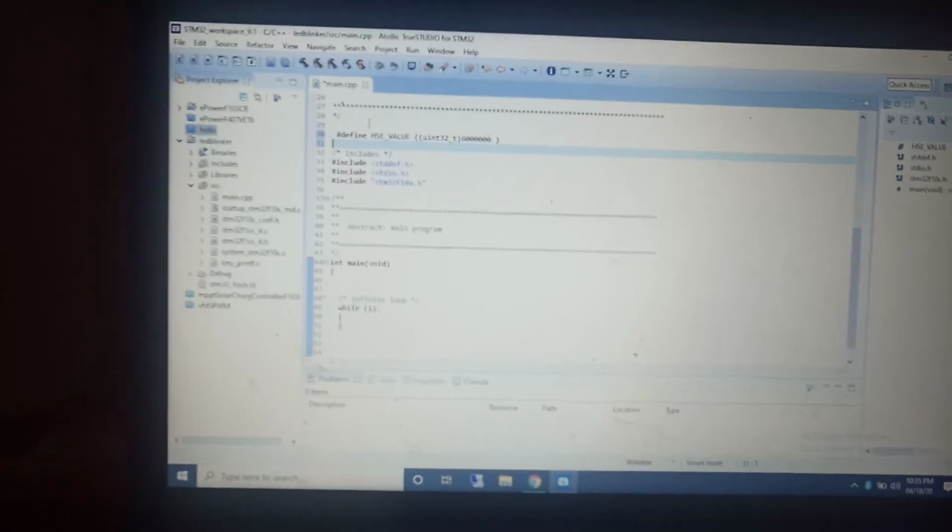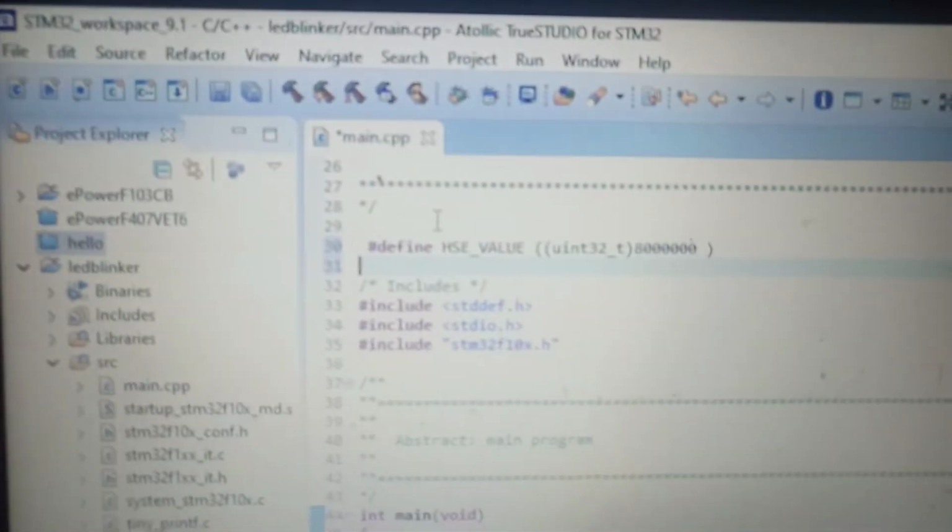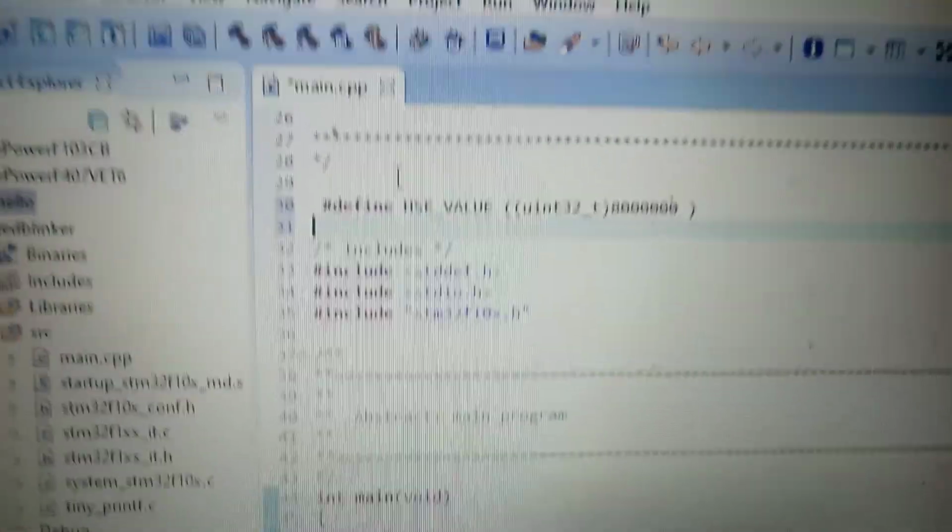So at this point, I've told my compiler that the hardware I'm building for, the MCU will be running at the crystal oscillator of 8 megahertz. So in your own case, if you're using a board that is different from mine, you need to find out what the crystal oscillator is, then change this 8 megahertz to whatever crystal you're using.